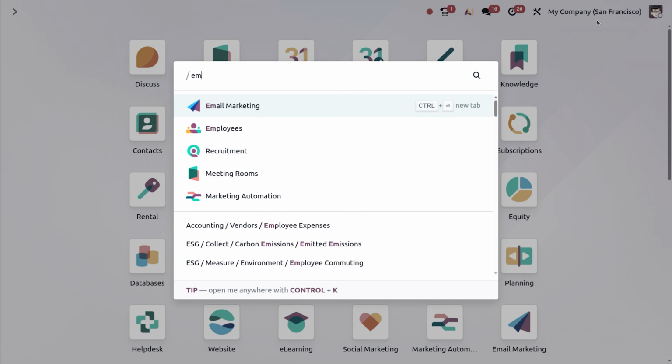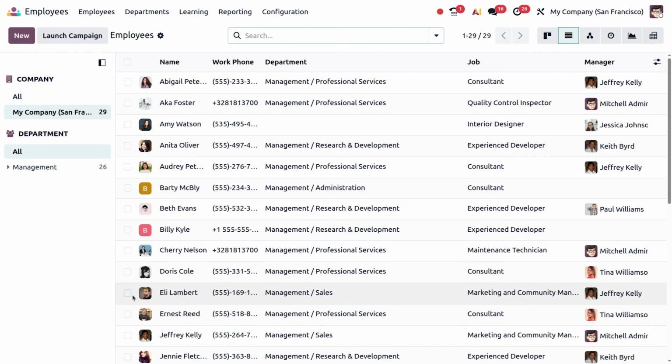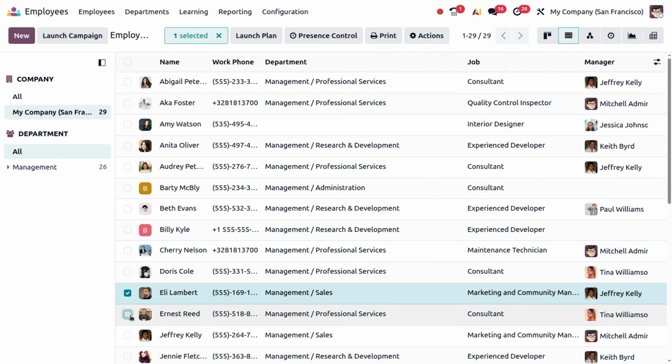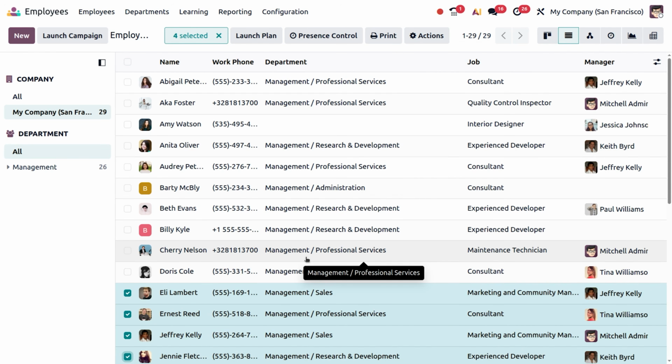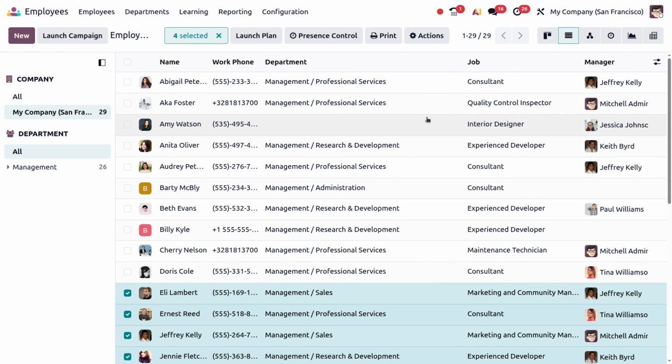You can just move on to the Employees app over here. As you select any of the records from here, you can see that we'll be getting the Action button, and from there we'll be getting the option to send email. So right now in Odoo 20, we have the option to send mail to multiple employees. I'll be choosing multiple employees, ensuring that all these employees have email addresses, and only they will be receiving the mails. Let's move on to the actions and choose send mail.